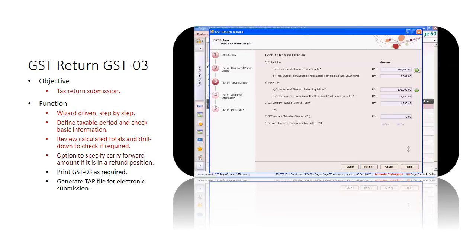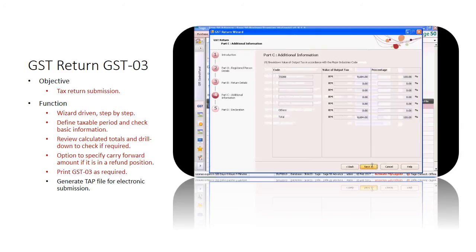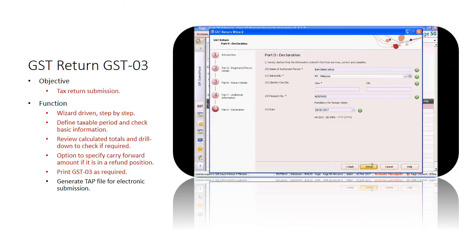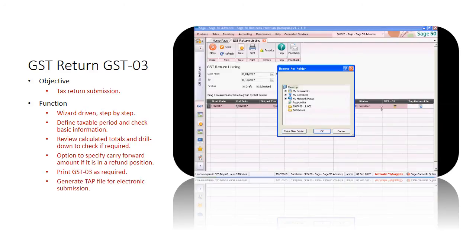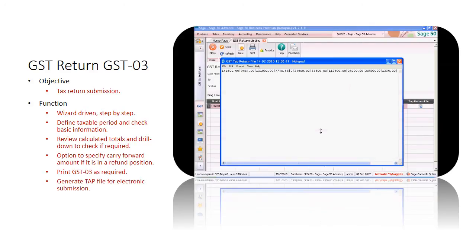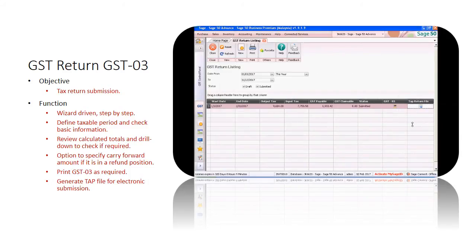Should you have a refund position, you may choose to have this amount carried forward to the next taxable period. You may specify this within the wizard as well. Once completed, you may sign off and then choose to print the GST03. This can be easily done via the submission listing as you can see from the screen. If you are submitting electronically, you can choose to generate the tab file, which is the format in which an electronic submission is required to be done. There you have it, GST tax return is a simple process that anyone can complete.